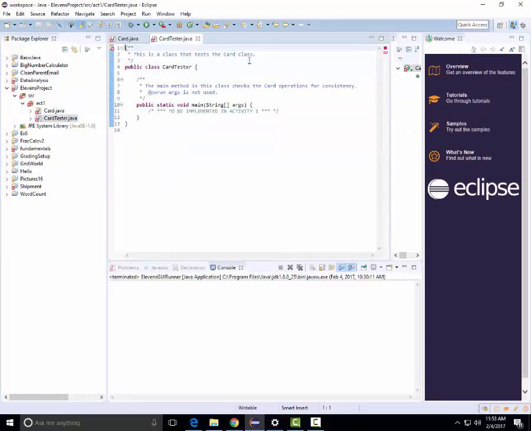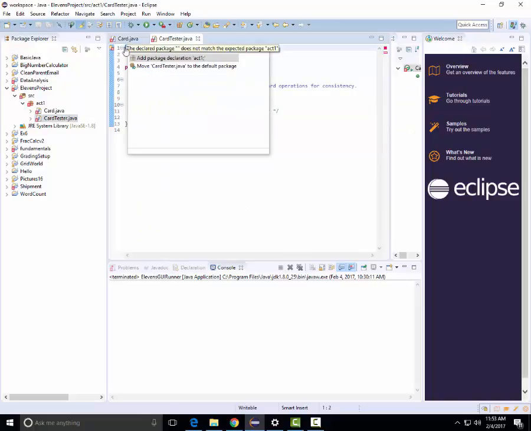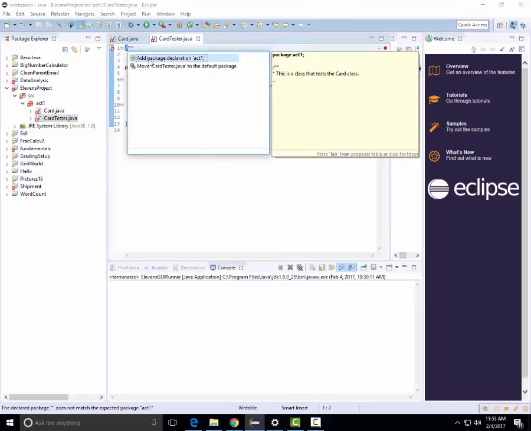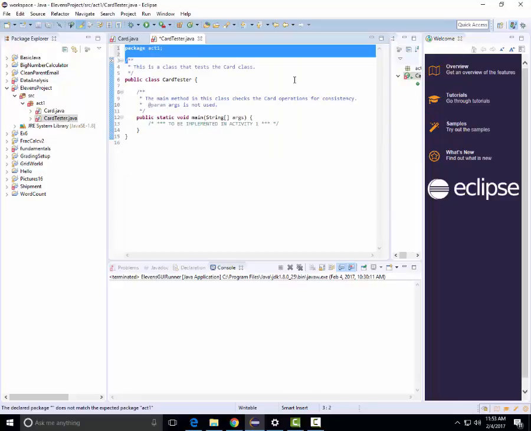And I can go to the card tester. I can do the same thing here. Add package declaration act one. And I can save this. Okay. And now you can see here I have all of this work here, right?